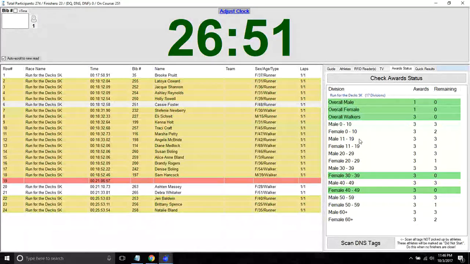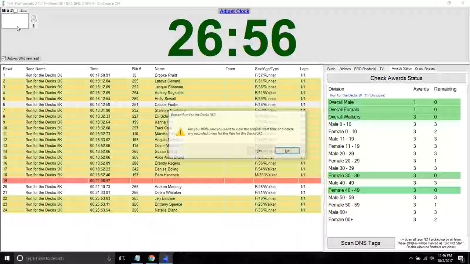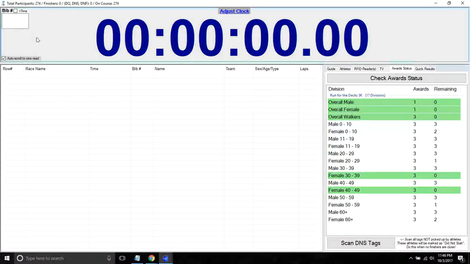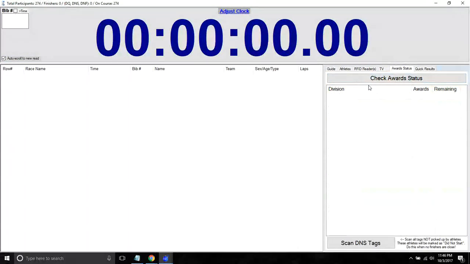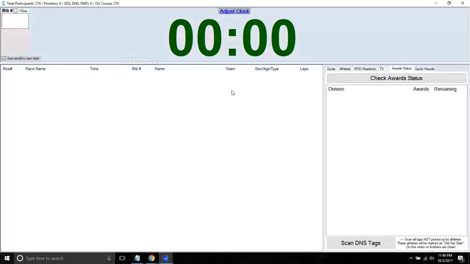While we're on this screen, I also want to show you the scan DNS tag. So this is something that half the time I get time to do it, and half the time I don't. I try to do it if I can, when there's a break in the action, or if I got time before the first finishers come in. And so what I do is I will start the clock, and then I will take all the bibs and tags that were not picked up, because you're going to have a good 15 to 20% or more people that registered, but then they just never showed up for the race.